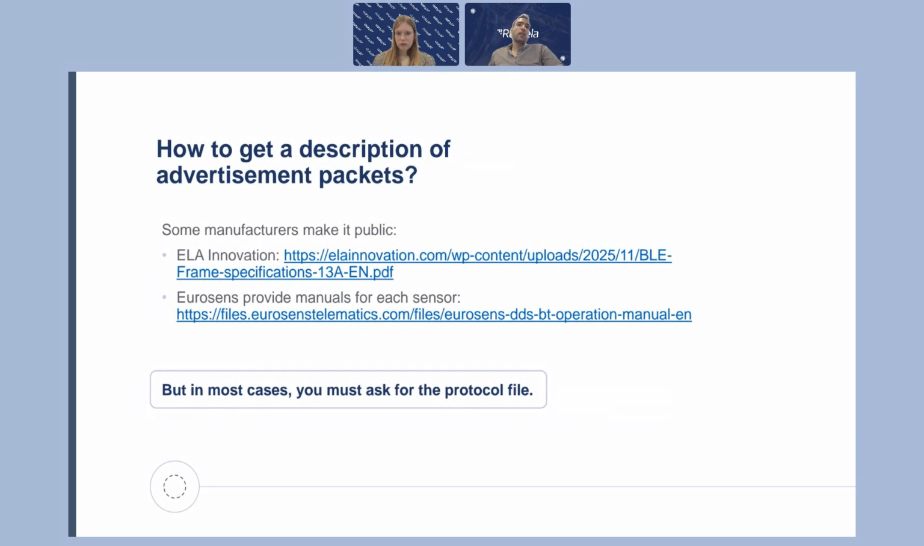So how do we get a description of advertisement packets? One of the very common questions during BLE integration is, how do we know how to decode the specific sensor data? In some cases, manufacturers publish their BLE protocol documentation publicly. For example, let's take LA Innovation and also Eurosense. They do that on their website. They publish their BLE protocol, so you can go straight to their website and download their BLE protocol from there.